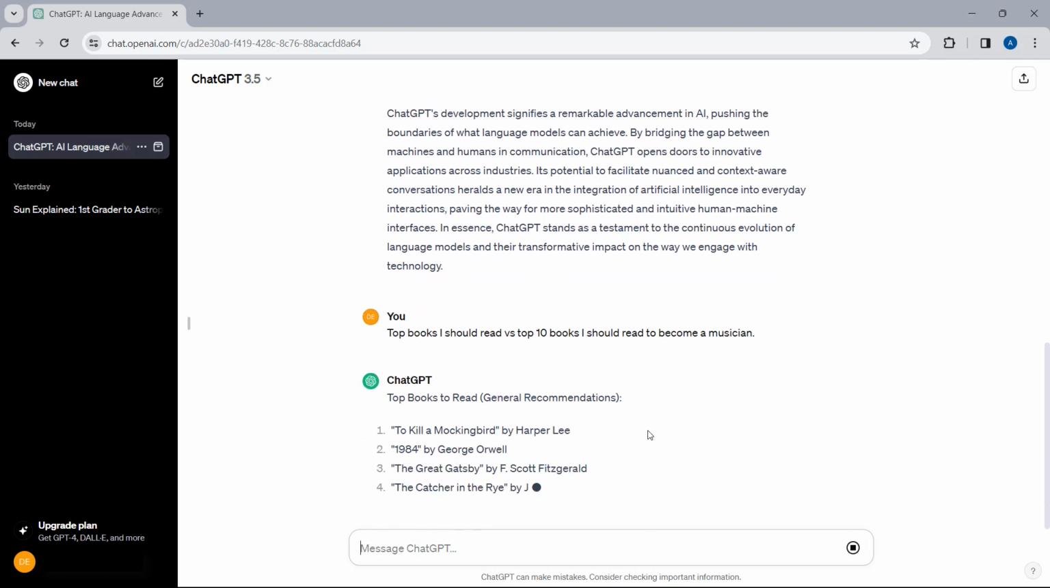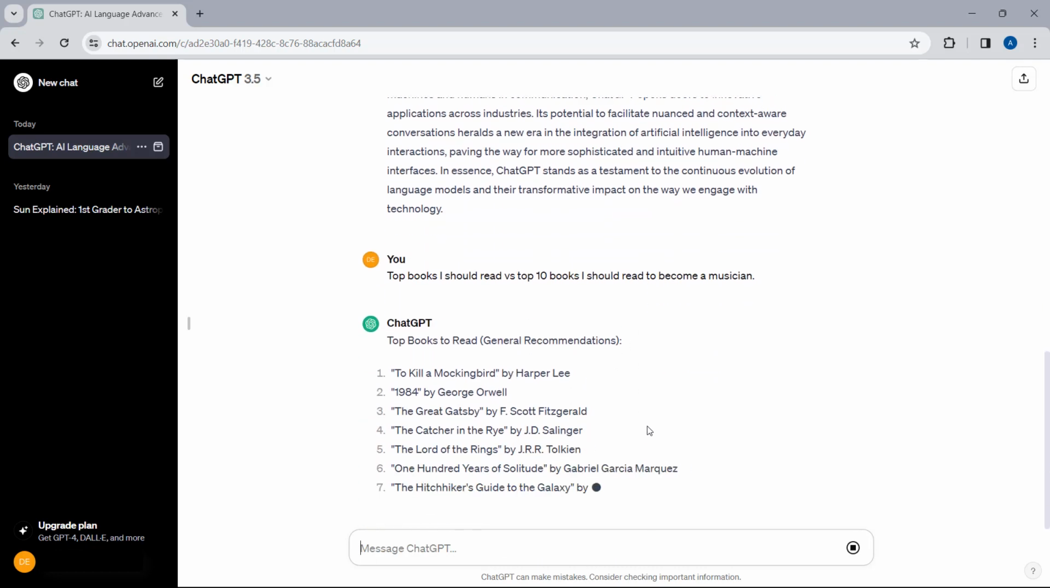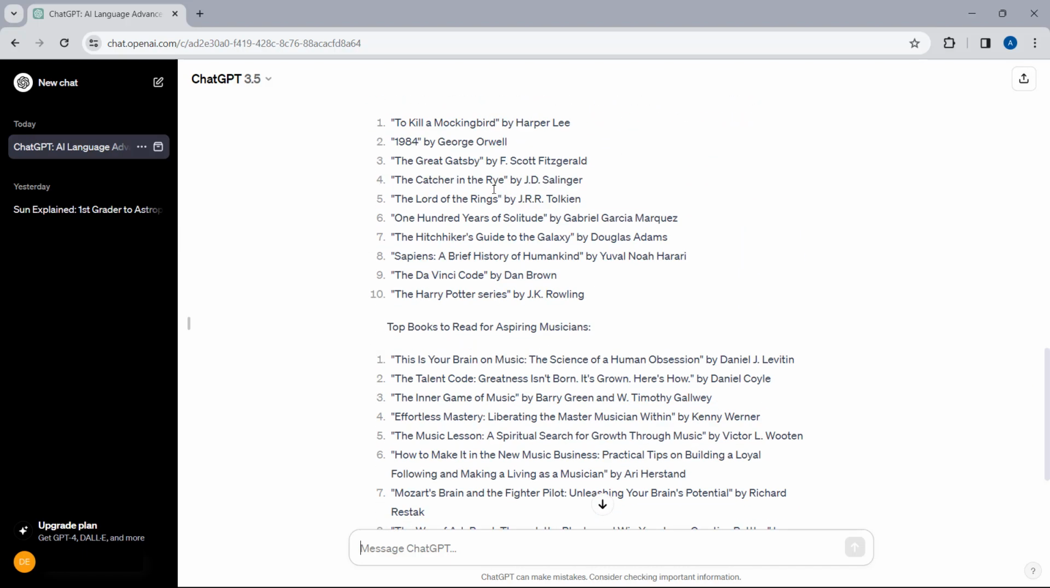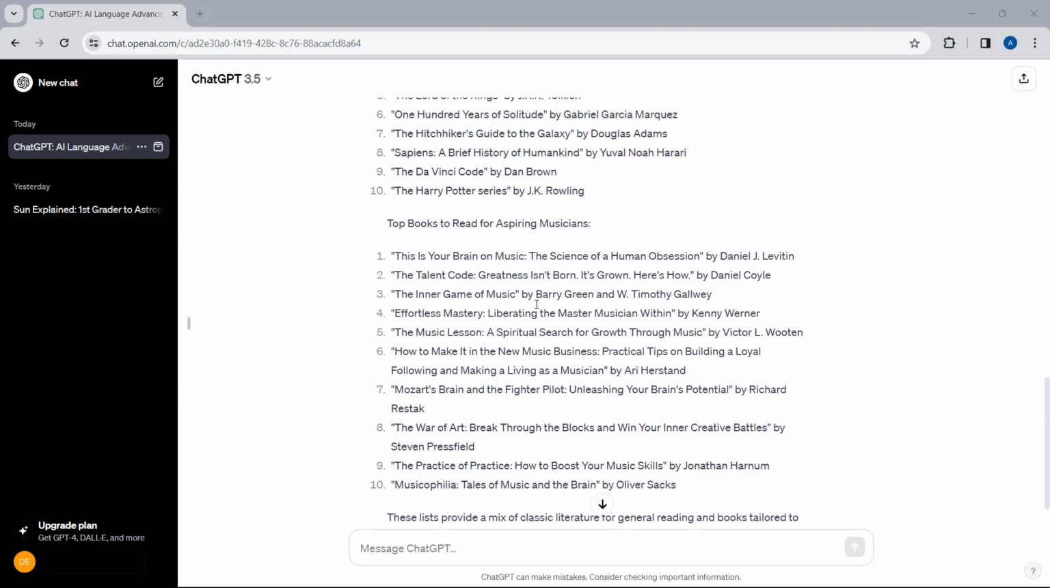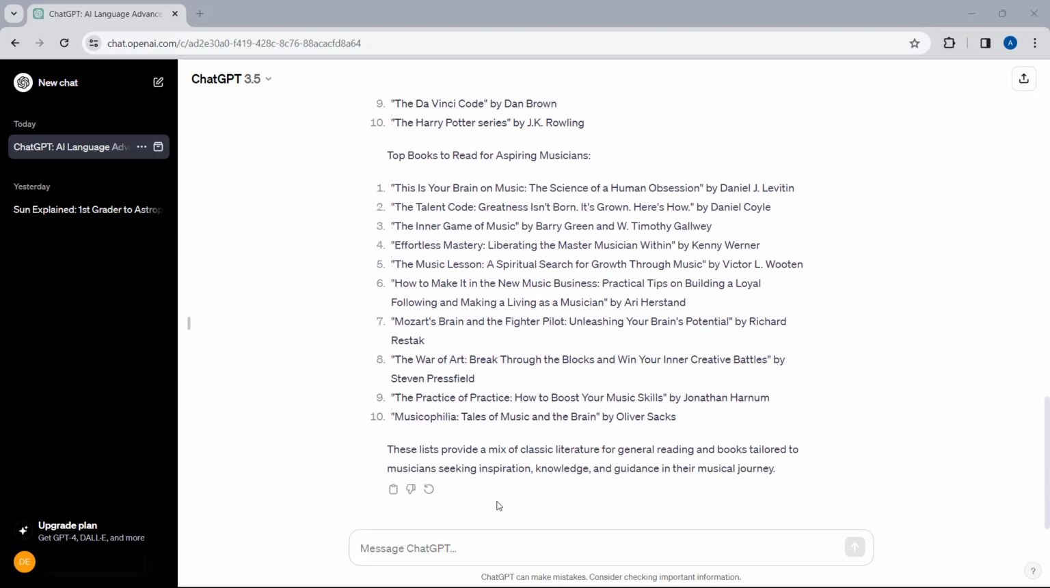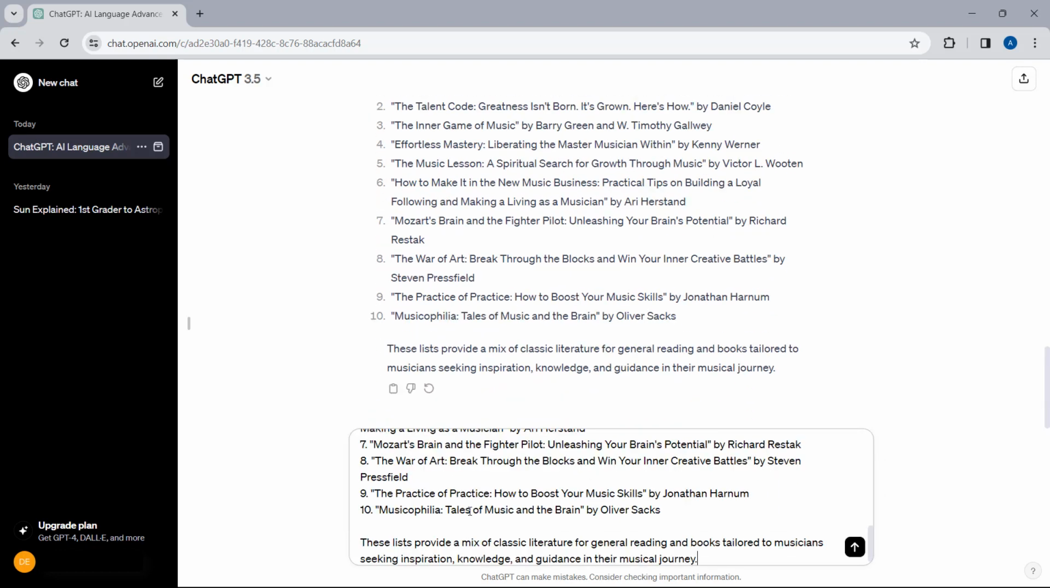We can see it gives us a perfect answer. It gives us a top 10 books. We can see three icons here. First is copy, second is bad response, third is regenerate. We can copy this full message and paste it anywhere we want to.